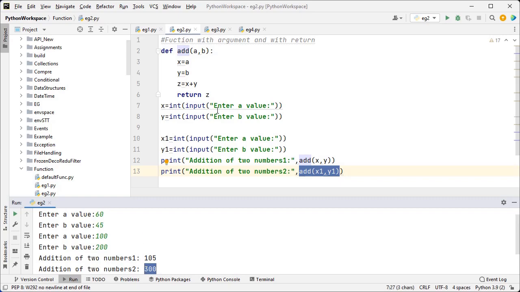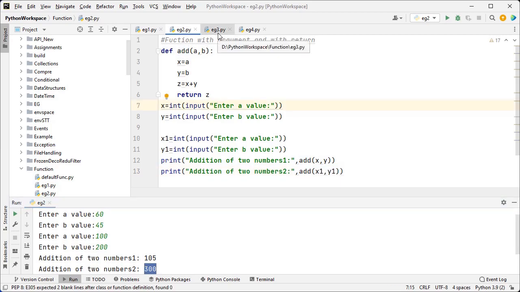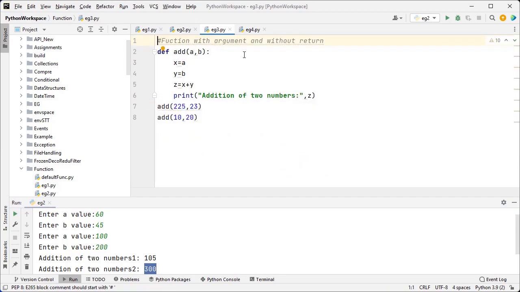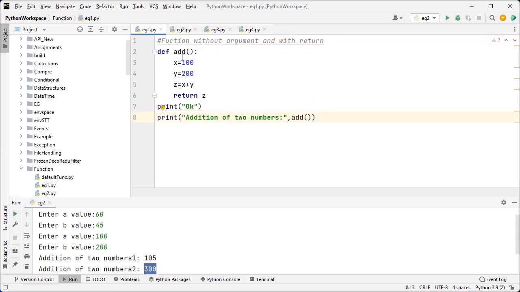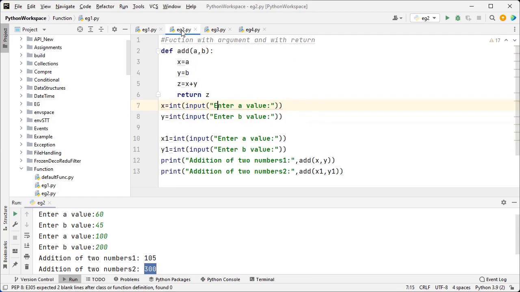Got it? In the next session we will discuss the function with argument and without return, and the function without argument and without return. I hope you all understood the function without argument and with return type, and the function with argument and with return type.